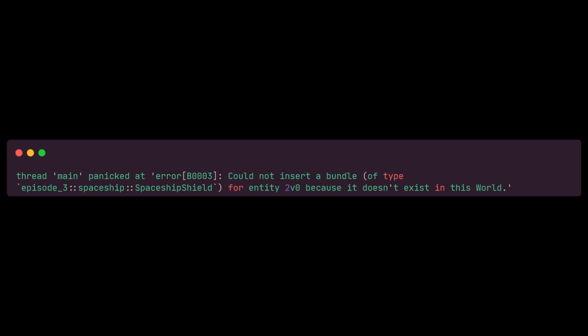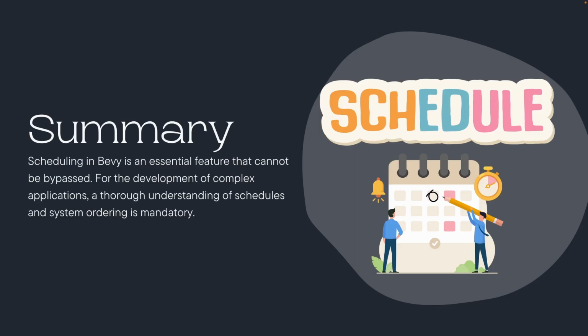And as you can see here on the screen, the panic is stating that we tried to insert a component after we despawned that entity. And that concludes today's hands-on example.